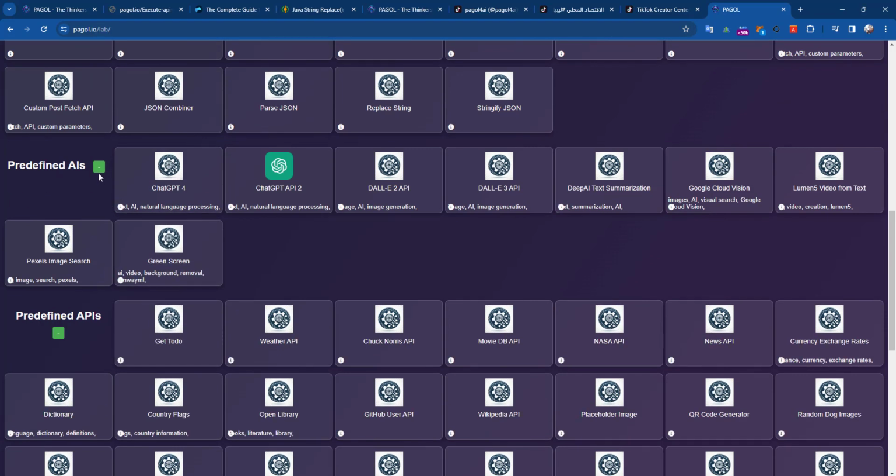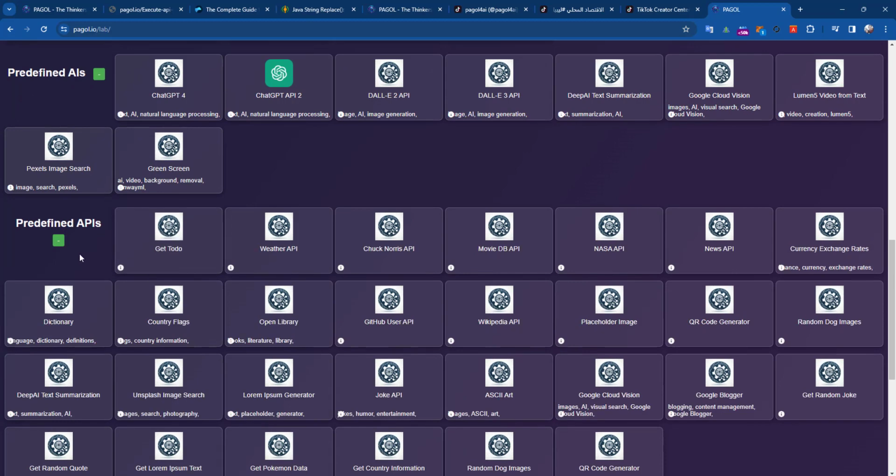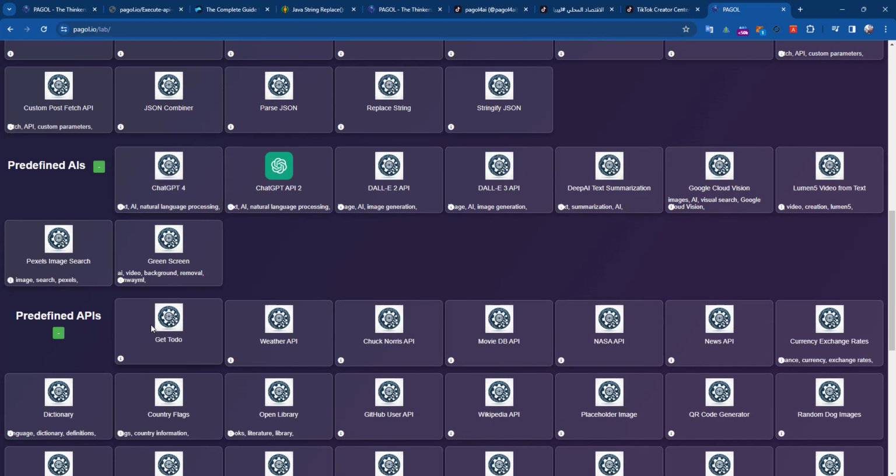These are predefined AIs that you can use. Now there are only a few AIs, not so many. I focused on OpenAI's models, which are ChatGPT 4 and DALL-E 2 and DALL-E 3. After that there are predefined APIs, so you can create something combined between APIs and AIs. The main thing here is the AI, not because it's trendy, but because it's really useful, and you can create really huge things with it.